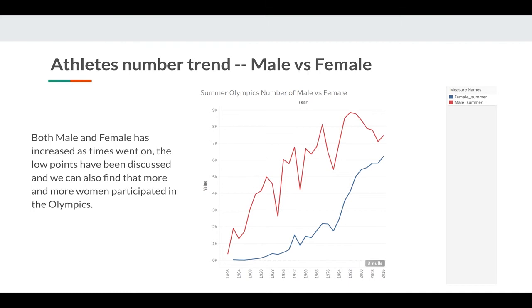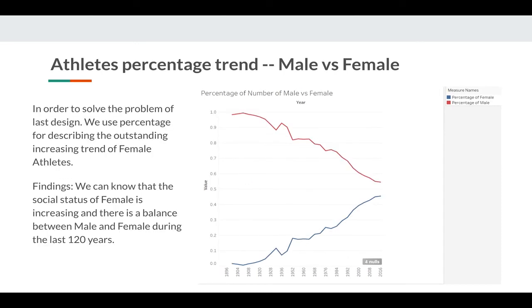Both male and female participation increased as time went on, and low points have been discussed. We can find that more and more women participated in the Olympics. In order to solve the problem of the last design, we use percentage to describe the outstanding increasing trend of female athletes. We found that the social status of women is increasing, and there is a balance between male and female during the last 120 years.